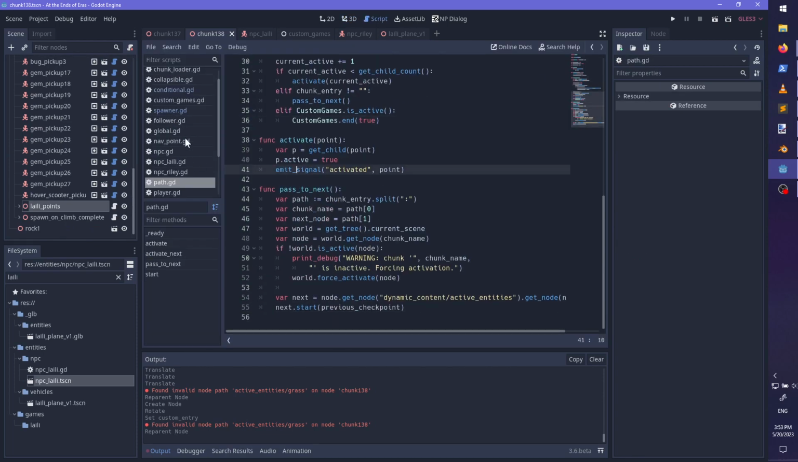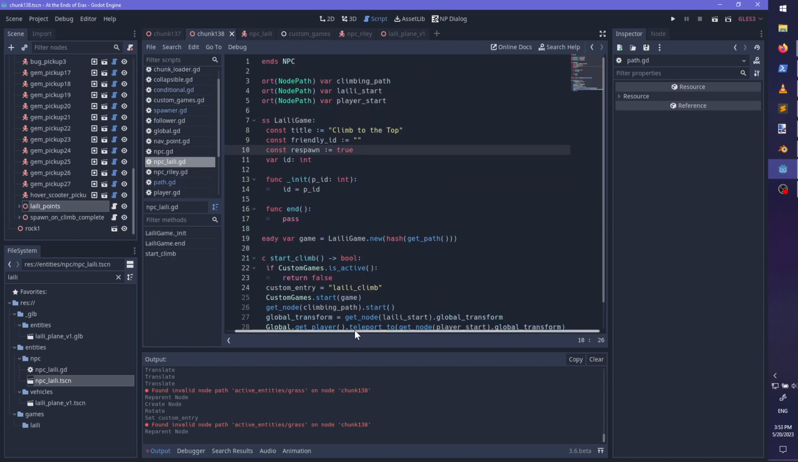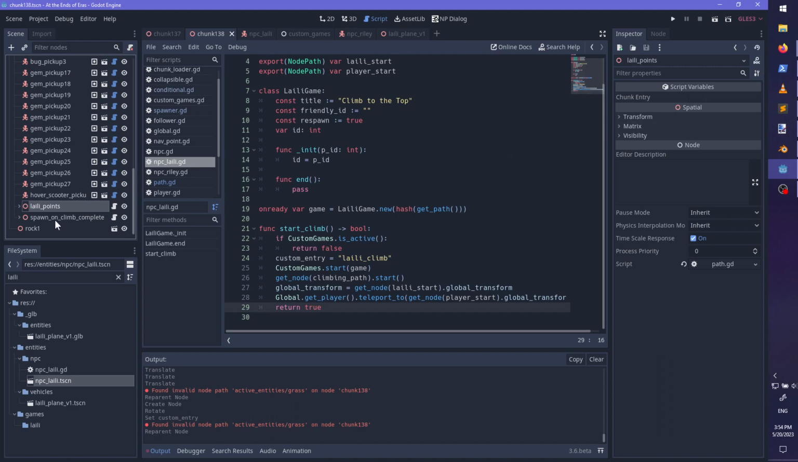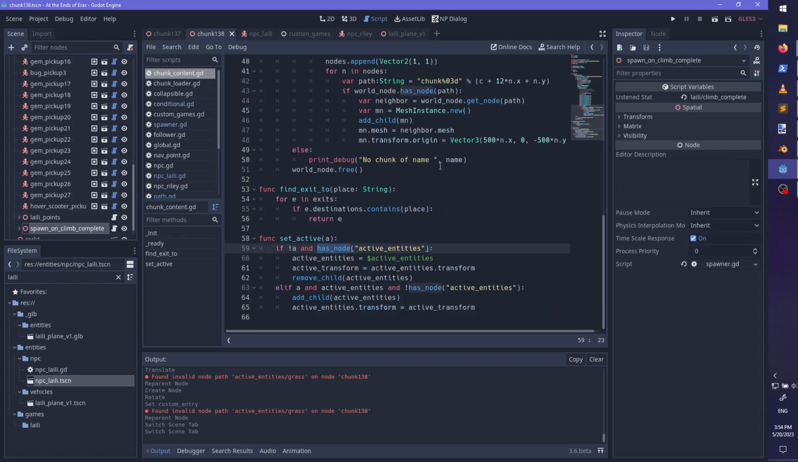So, how does that work? I guess it'll be NPC Lily. And I'll do like spawn on climb complete. So this will be conditional. Well, let's call it free flight. Alright, now I'll worry about that stuff later.